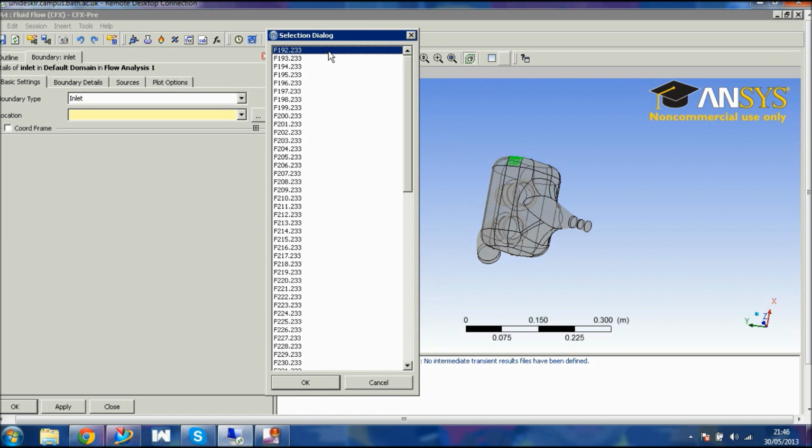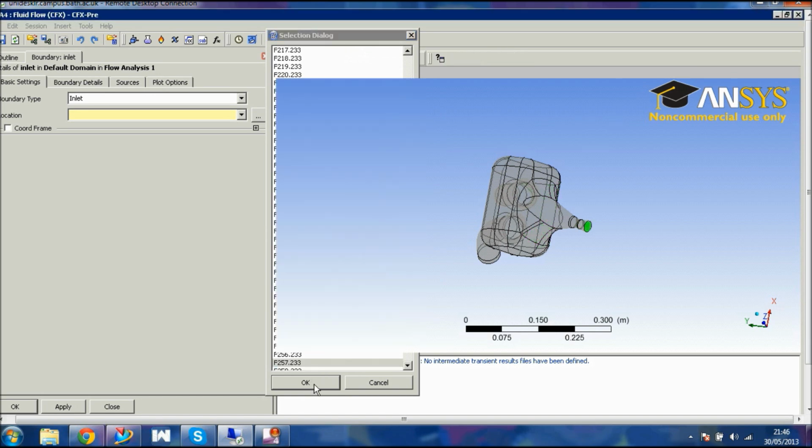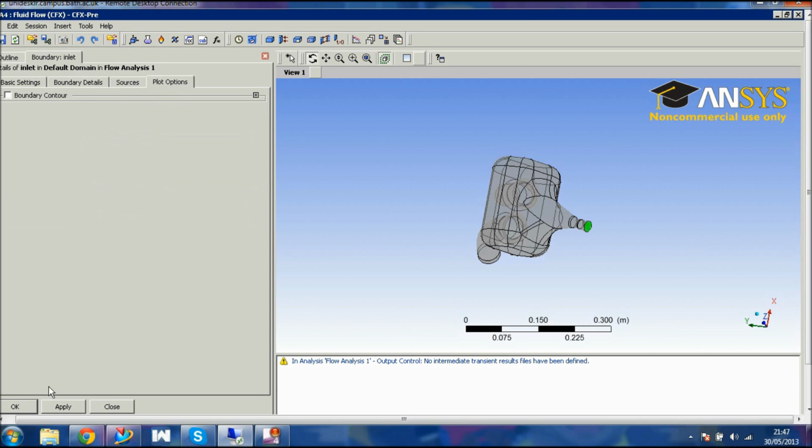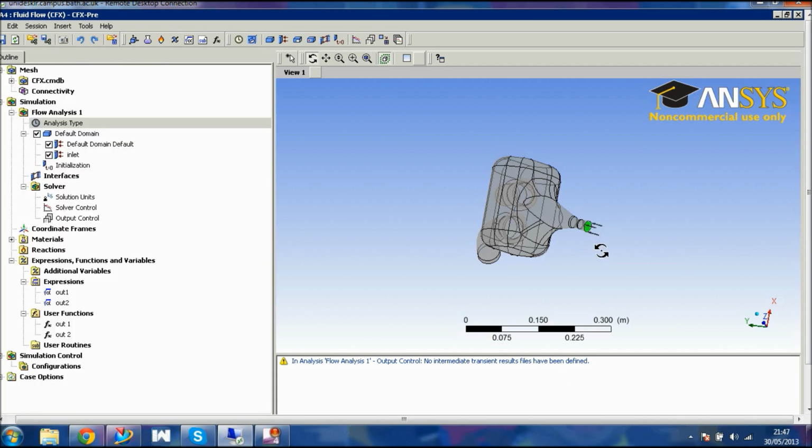And this is a really stupid way of doing it, but go through and try and find the surface of the inlet. So I don't think I've got it yet. There you go. So there's the inlet. So click OK on that. Boundary details. It's subsonic. We're going to have a total pressure stable of 1 bar. This is all normal. Just leave all these. Just click OK. So now you can see we have the boundary condition of 1 bar that's been applied.